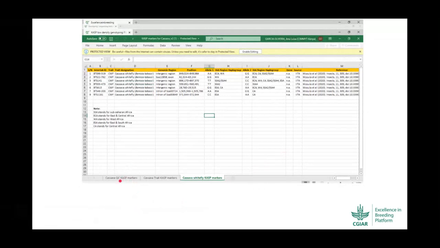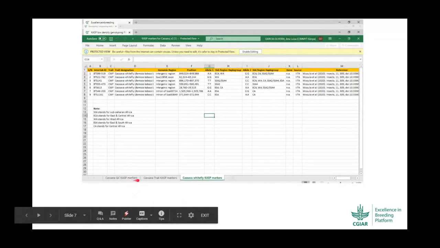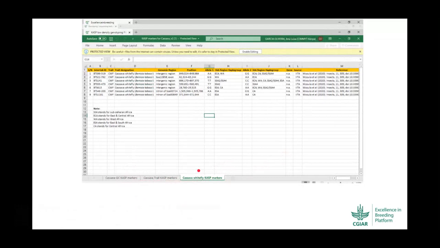We usually have QC markers for that particular crop, and any trait markers that are available. This will be downloadable to any users as an Excel file. So all the information on the EiB website is currently freely available. Registration is not required, although if you are a registered user, the only different feature that you might get is the option to participate in discussion forums where it's traceable.